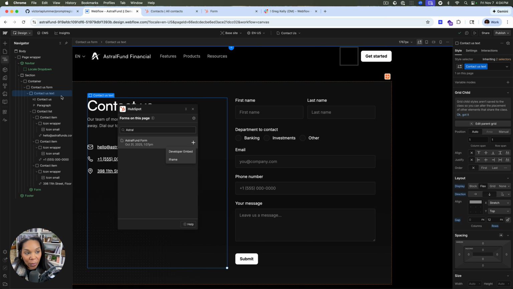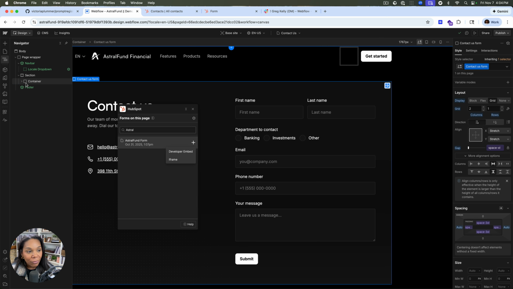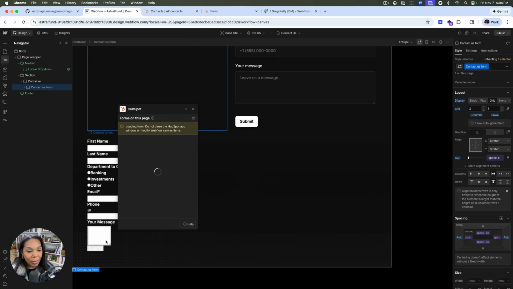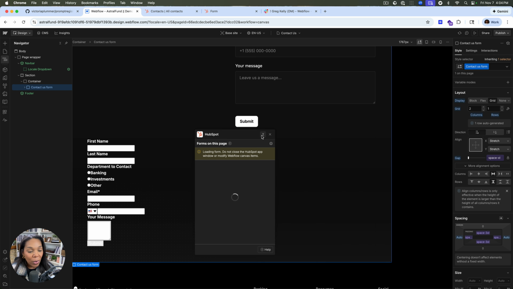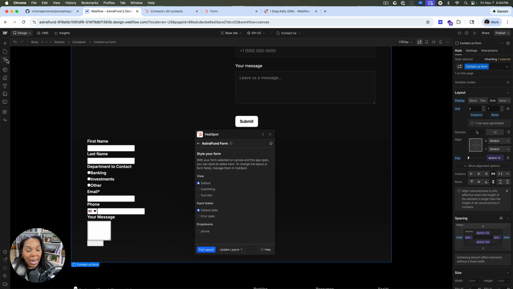So if I go over to the contact us form container, I can go ahead and add this developer embed. And what that does is HubSpot adds all new elements to the page that link directly to the HubSpot form. And it updated custom code so that it links directly to my CRM if anybody fills this out. You see it's unstyled, but we will get to that.